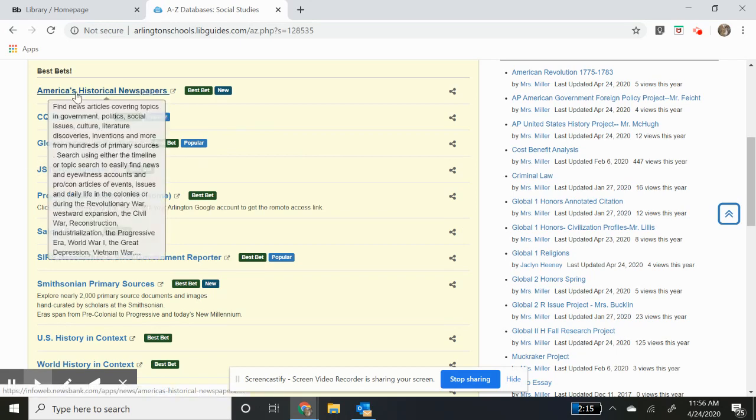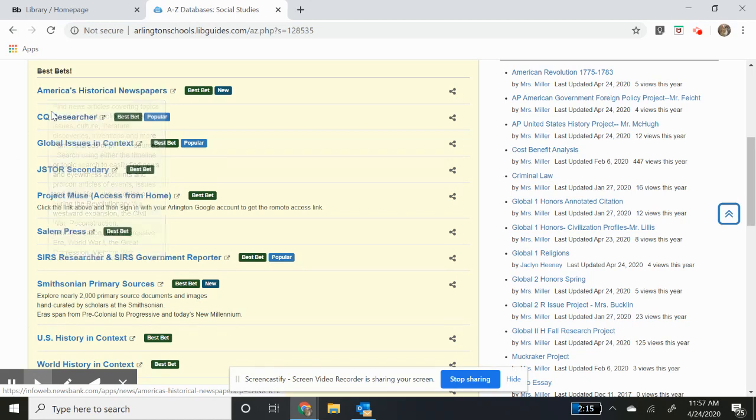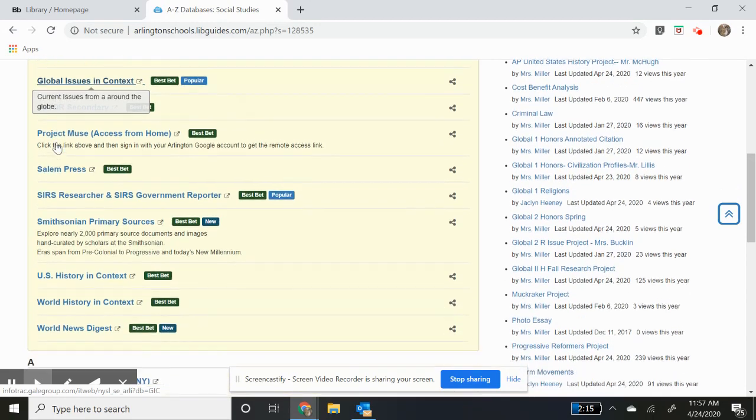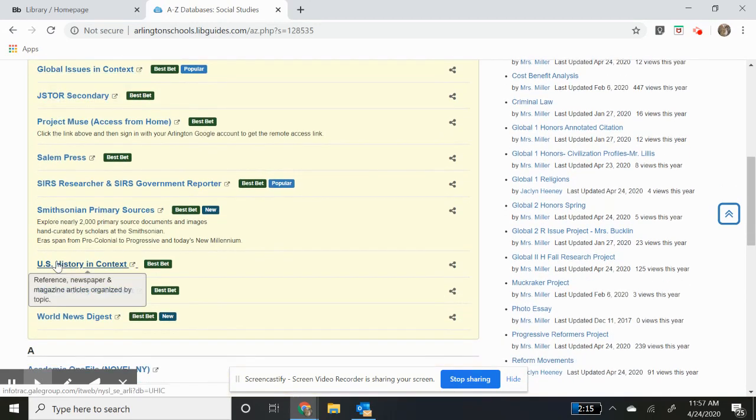Notice that almost always, as I scroll over a database, you'll see a description of that database pop up. So that's something to take a look at and see if it fits. Global Issues in Context talks you through current issues around the globe, right? Each one of these will have its own description to tell you what you'll find inside, or maybe give you a tip about how to search it.